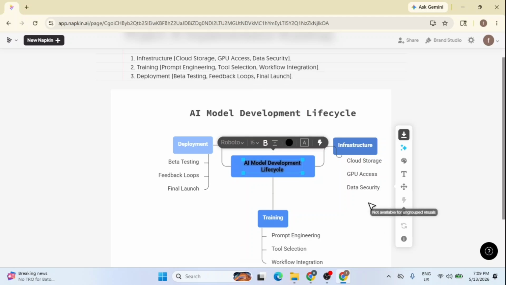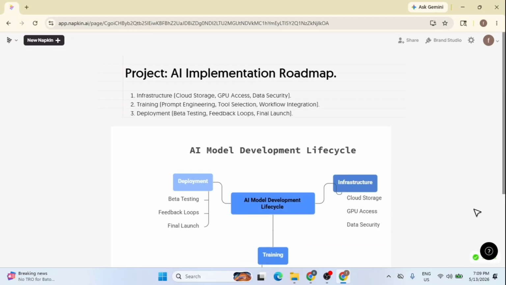And there you have it. That's the complete process of creating a concept map in Napkin AI.